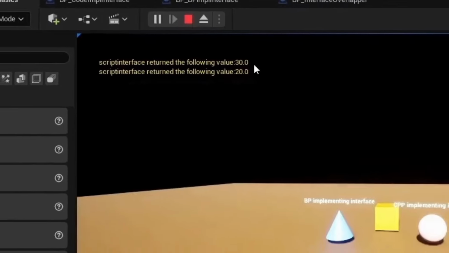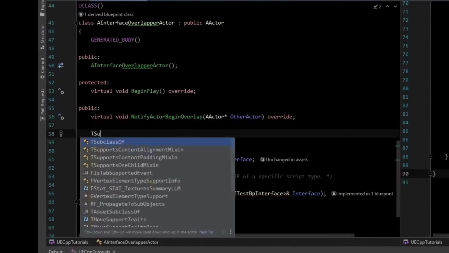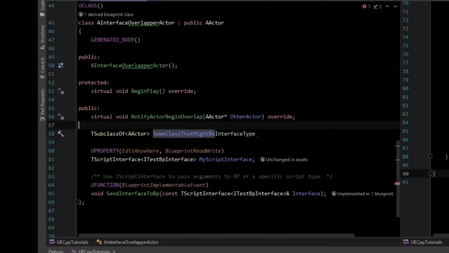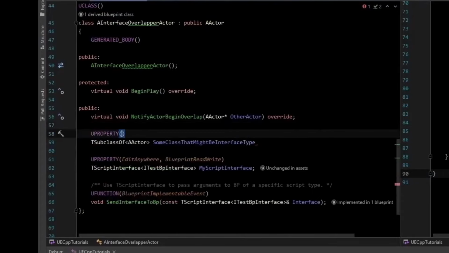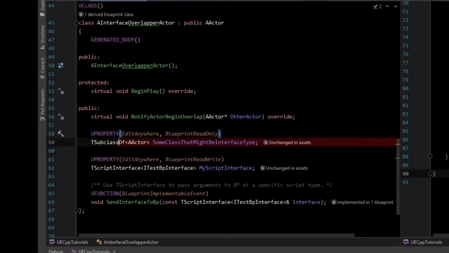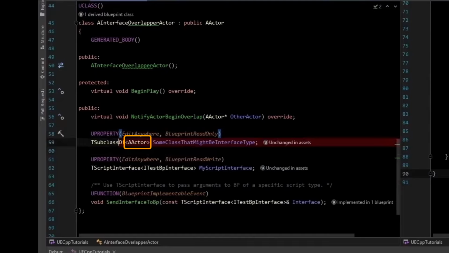One for the Blueprint one and one for the code one. So now we've done that. What we can explore is TSubclassOf. You will often expose this to the editor as a way to spawn an actor or something. You'll say spawn actor of this type of class. And right now this is kind of vague in that it doesn't tell us anything about an interface.